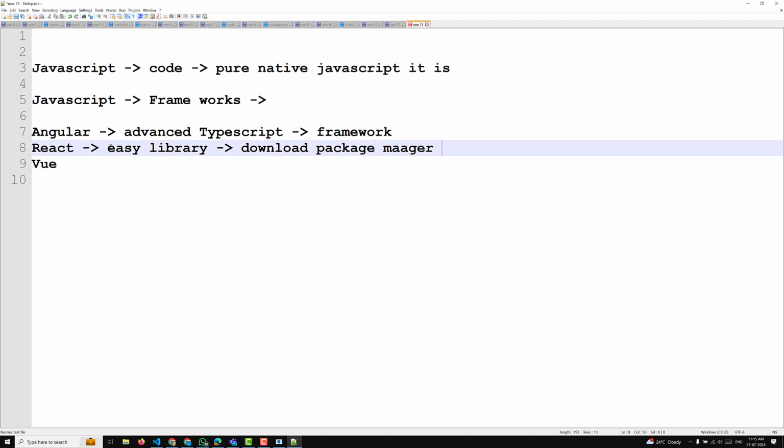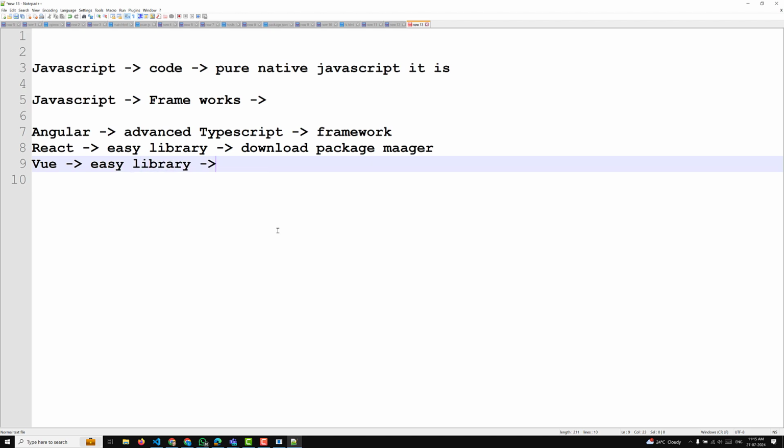And Vue is also very easy, and it is also a library, not a framework. If you want to implement more features, we need to download from the package manager, just like the NuGet manager. We will be downloading it from the package manager.